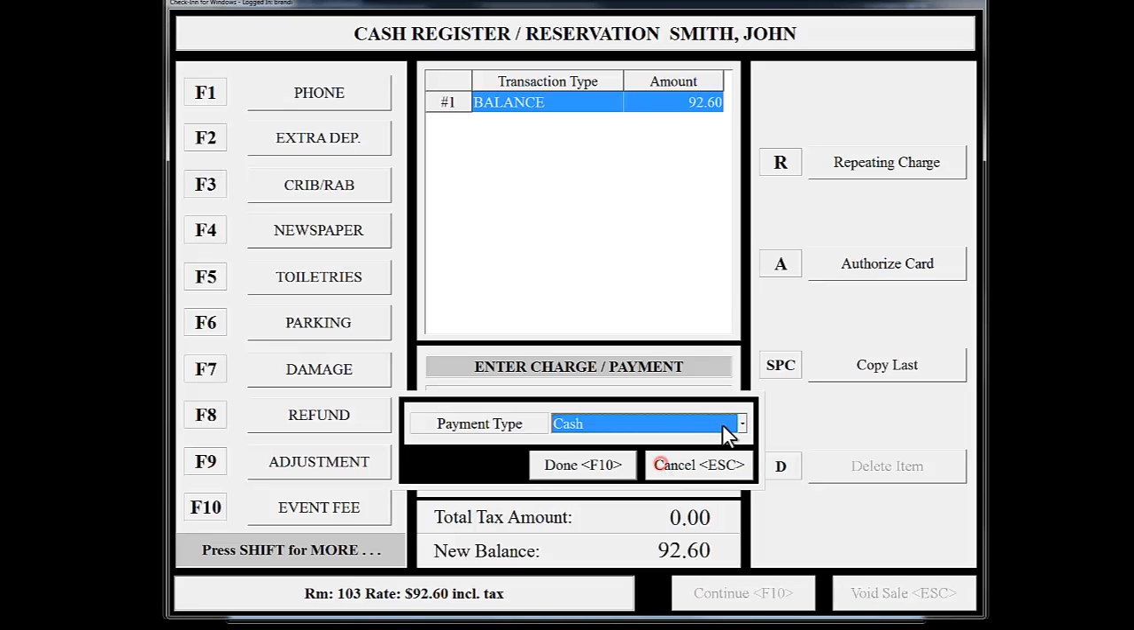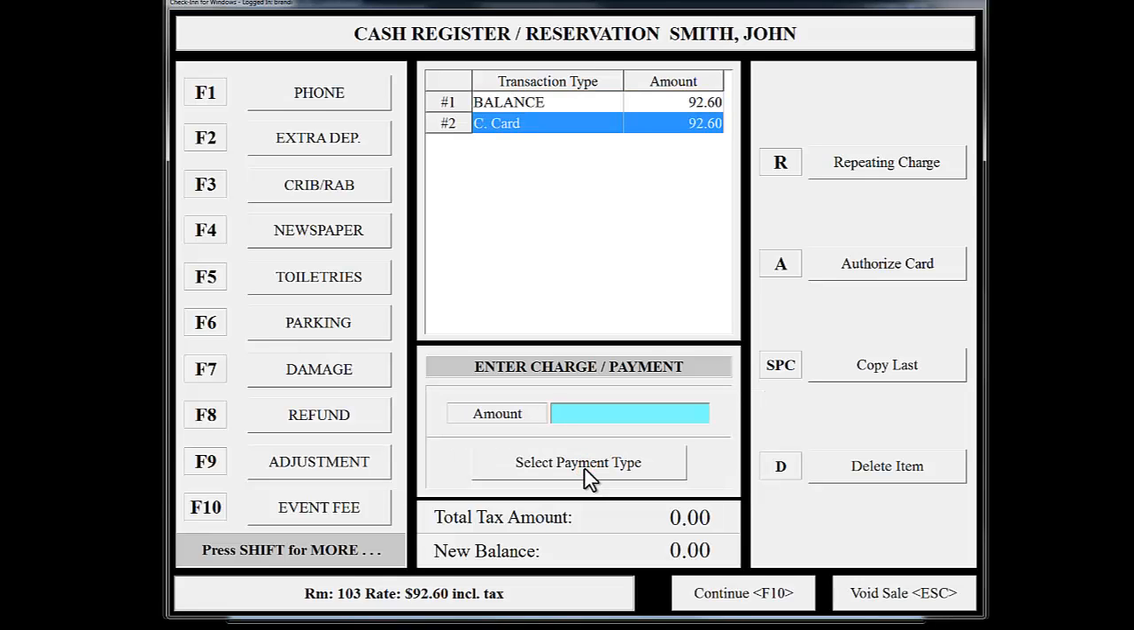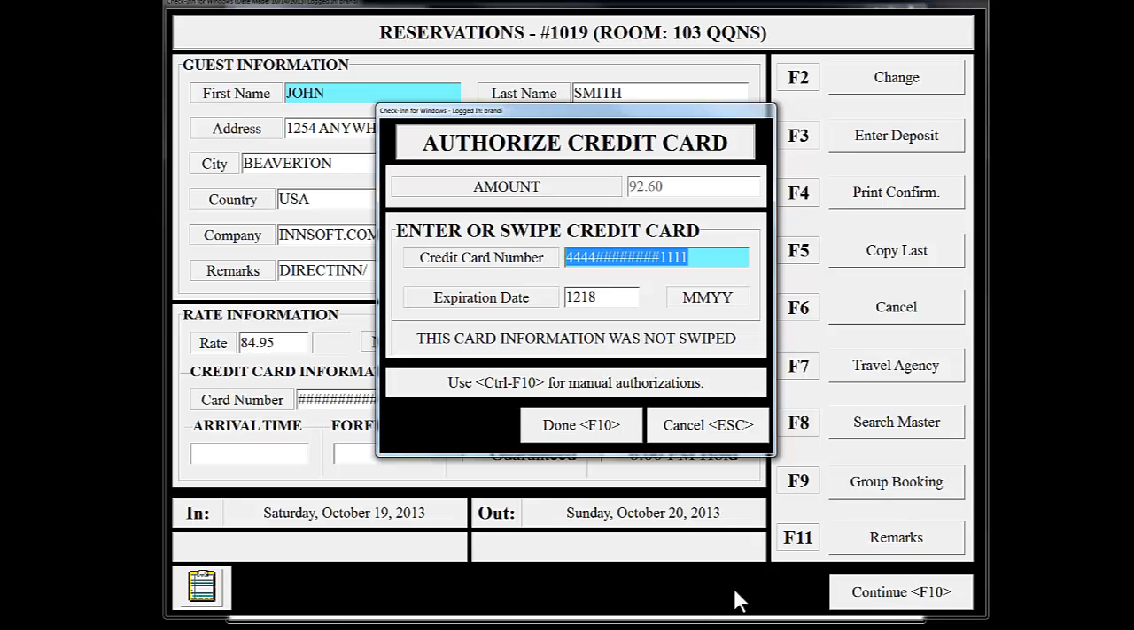Select credit card sale as the payment type, and click Done. Now we can go ahead and click Continue. On the next screen, you will see the amount you entered to be charged, credit card number, and expiration date. Click Done.